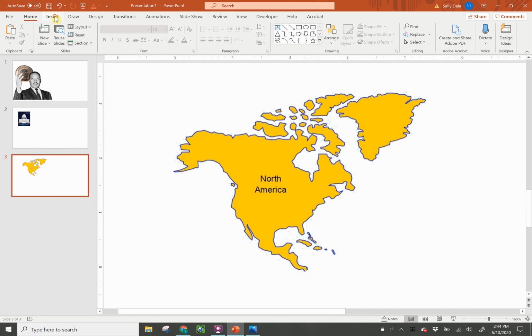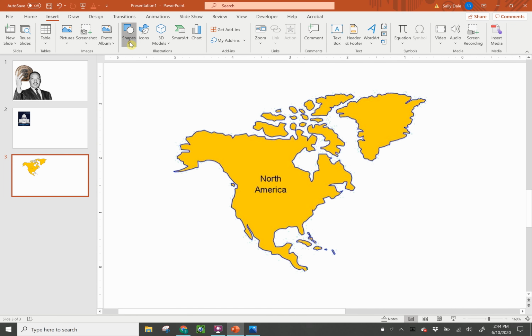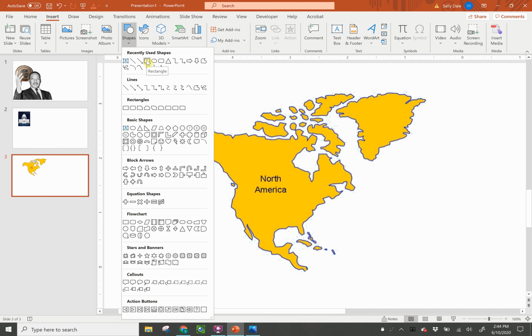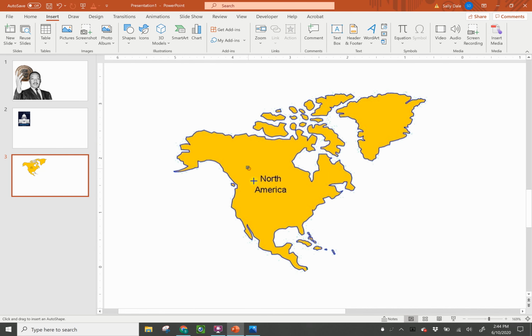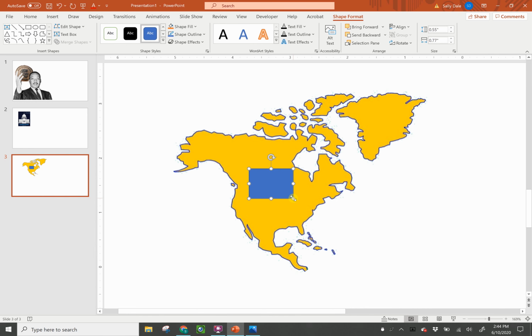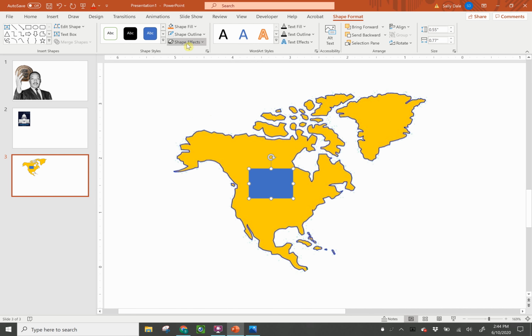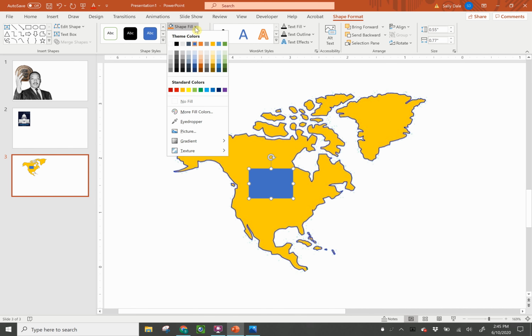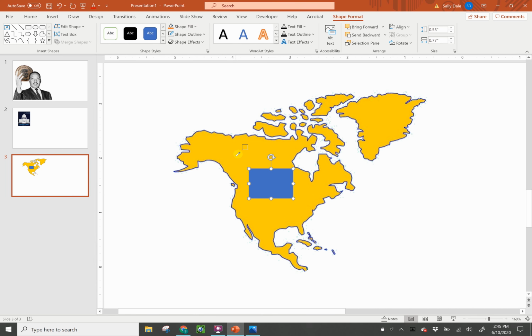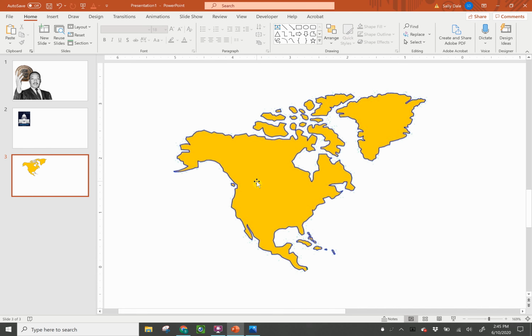So I'm going to go back to Insert. This time I'm going to go to Shapes, but I'm going to choose the rectangle, and I'm going to just click and drag a rectangle over this. And I'm going to go to Shape Outline, and I'm going to say No Outline. And then I'm going to go to the drop down for shape fill, and I'm going to grab the eyedropper tool, and I'm just going to hover over the yellow, and now that is covered up.